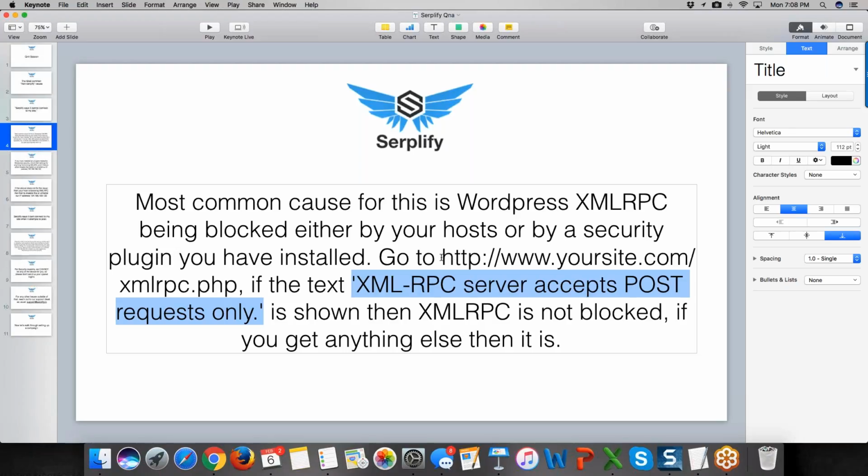Okay, so if you go to this URL here, I'm going to repeat it one more time. If you go to this URL here and you see anything else but this, "XML-RPC server accepts post requests only," then your XML-RPC is blocked. If you see this, then you're good to go. Give me a 2 in the chat box if that makes sense.